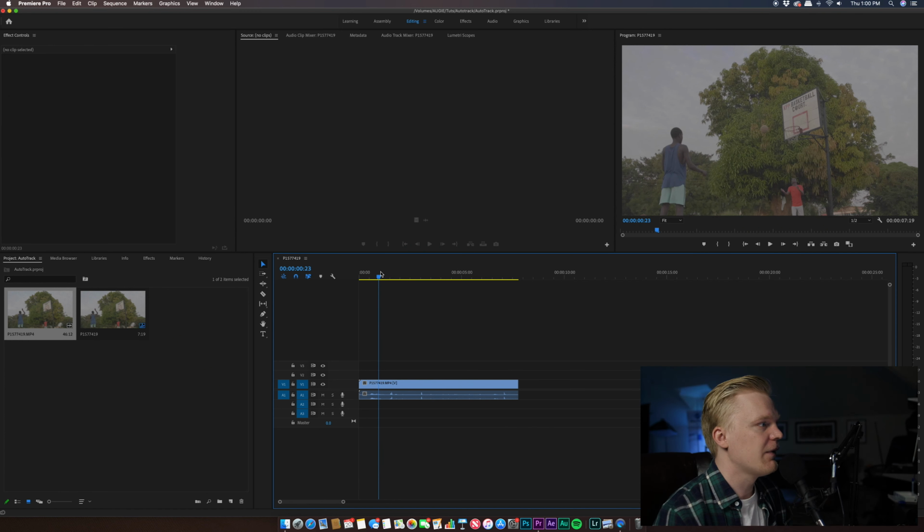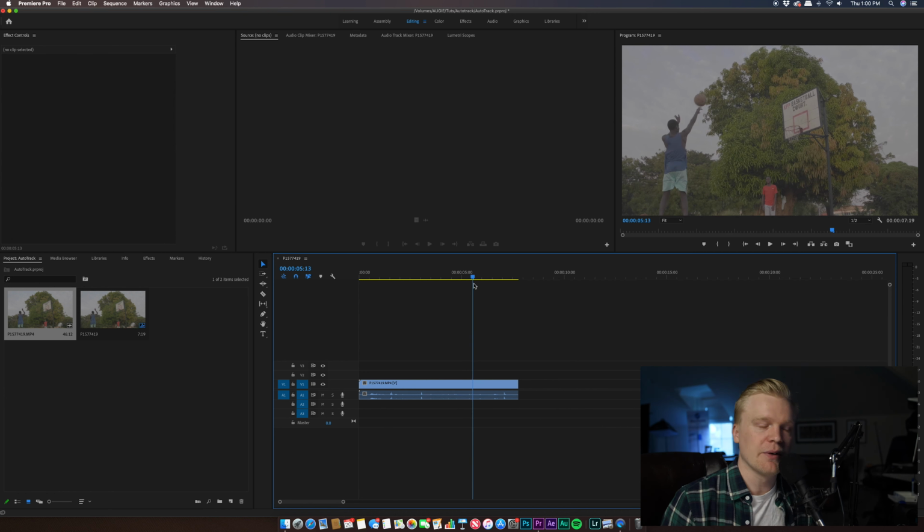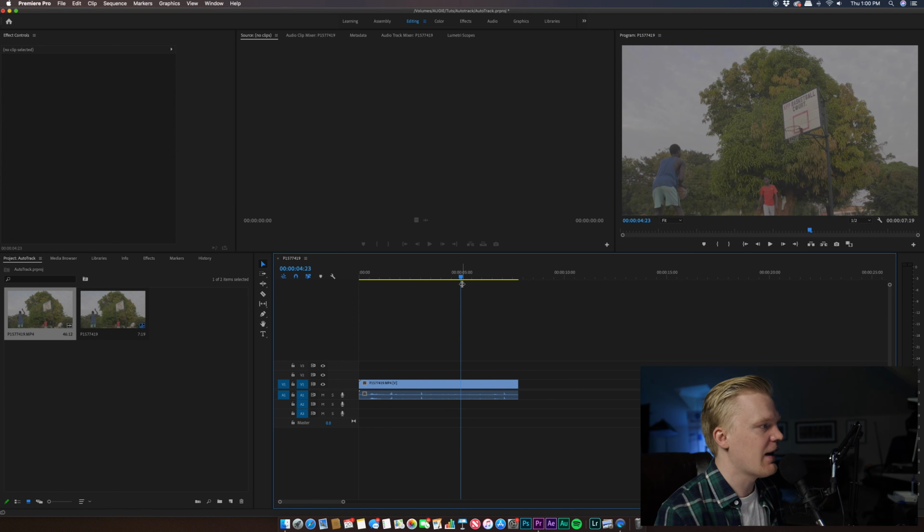So I have a clip here of this man playing basketball, and he makes the shot right here. And I want to speed ramp all of this in the beginning to this point. There's a couple ways to do this, but the easiest way that I have found is I'm actually going to go down here into my timeline, and I'm going to expand this clip.